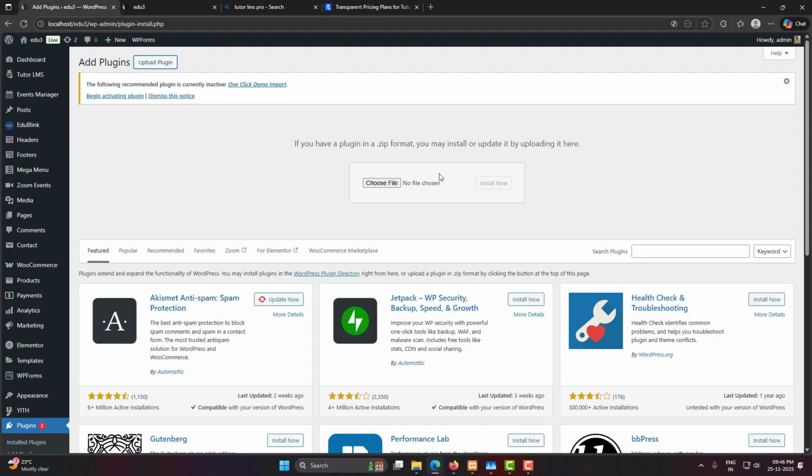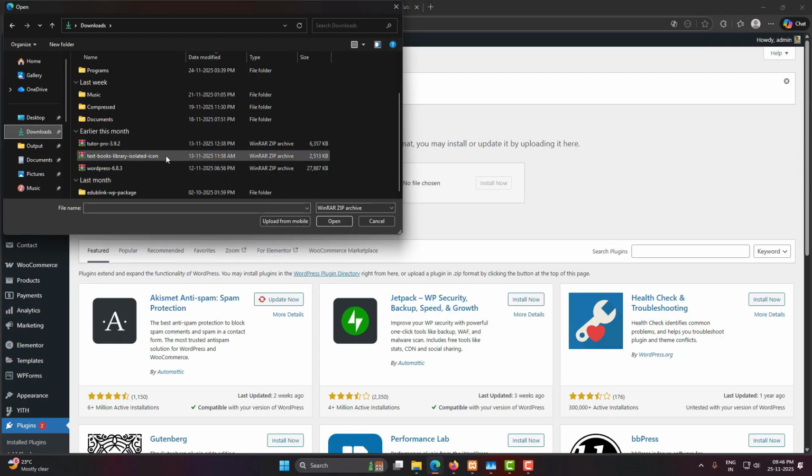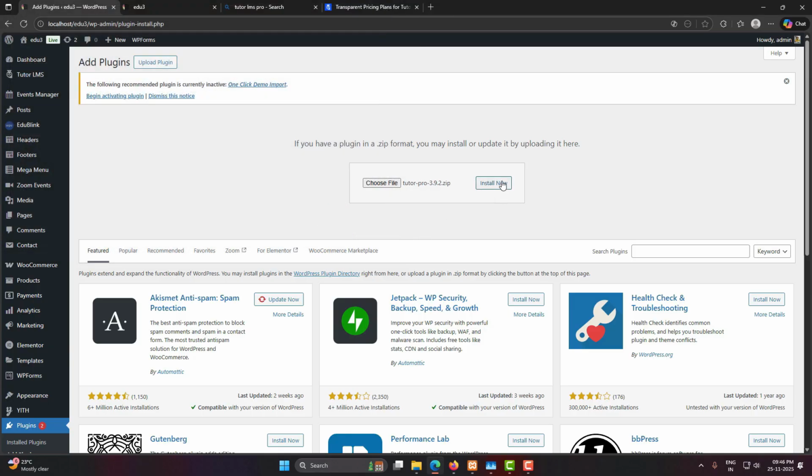Next you have to click on choose file. So that is my Tutor LMS Pro plugin. Select that, click on open, and after that I have to click on the install now option.